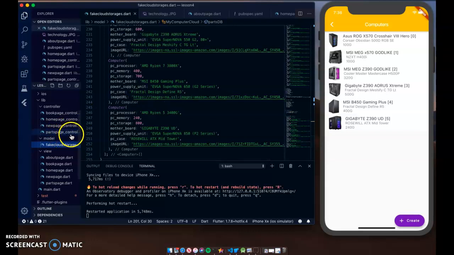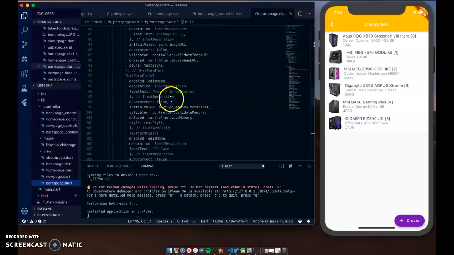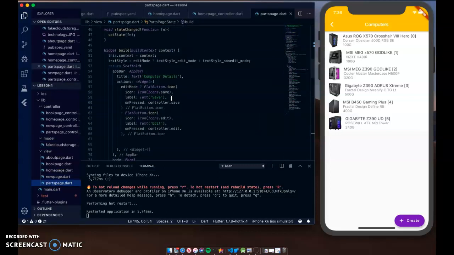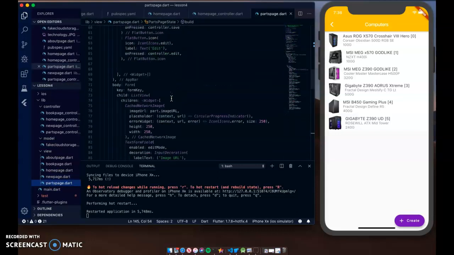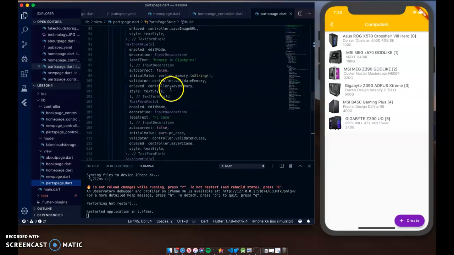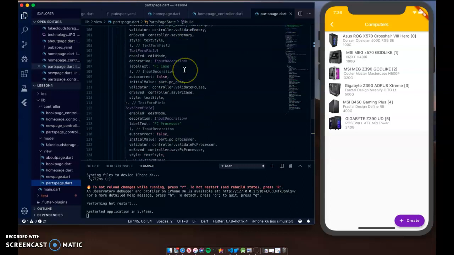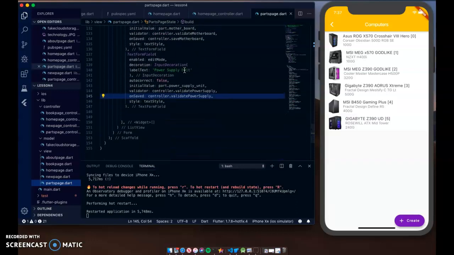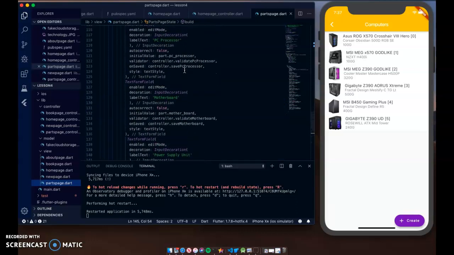Now we also with that needed to have, when you go to each computer, the parts page, which kind of gives you an in-depth detail description of how that computer was built. So it'll have our image that we import, it'll have memory, PC case, PC processor, motherboard, power supply unit, so on and so forth.